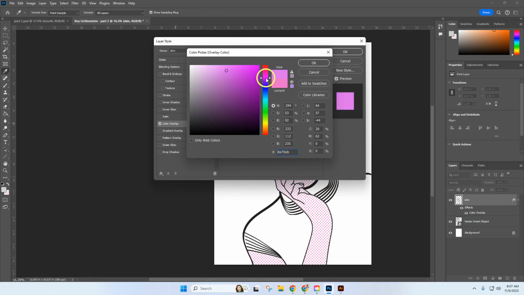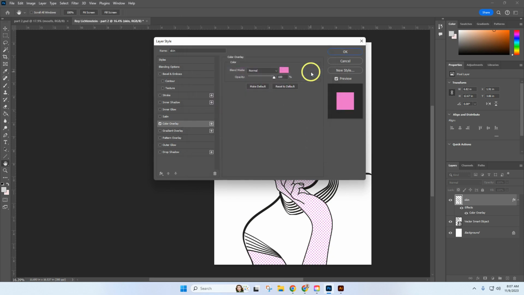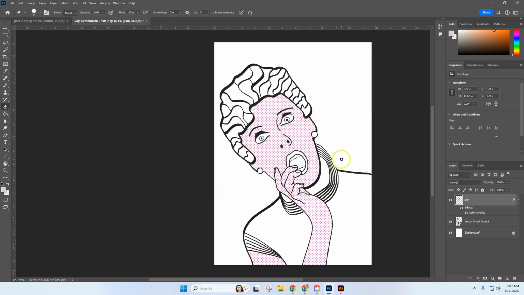So you grab the pink color, okay? And then you find a pink there, okay? So that's the pink I want there. So you make sure opacity is at 100%, and then click OK. And that actually, just like I said, overlaid that color onto those different little dots, okay?